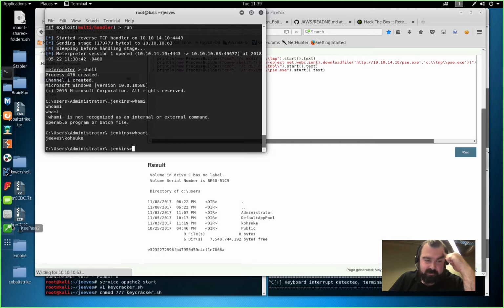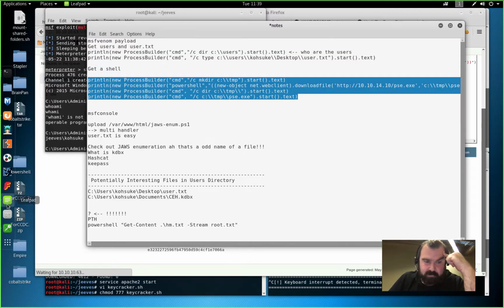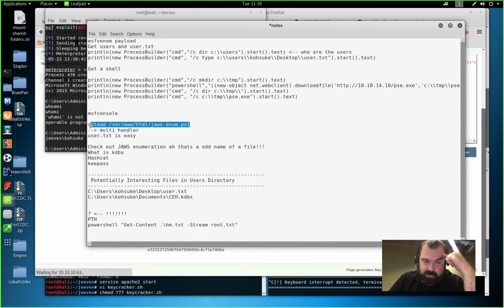There's a great website by Fuzzy. I can send you guys the link later that walks you through Windows enumeration. Or we take the lazy man's approach, and we can use JAWS-enum, so just another Windows enumeration tool.